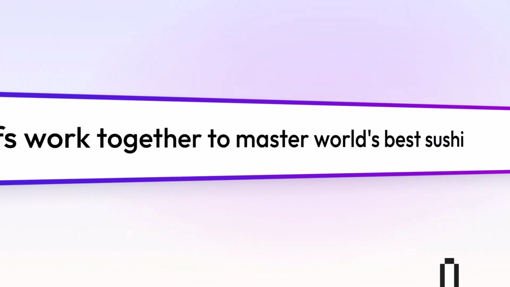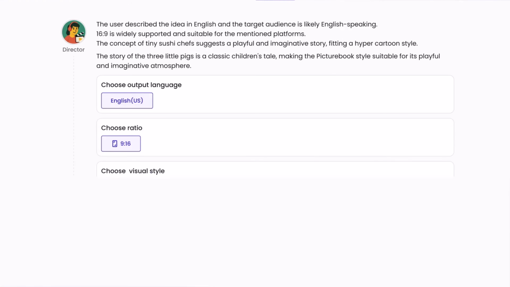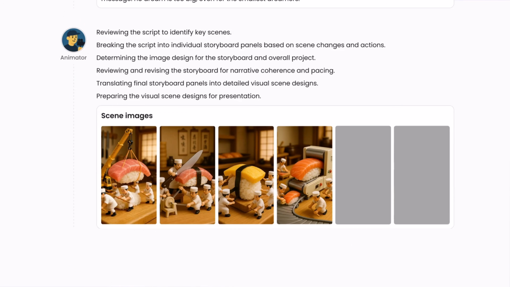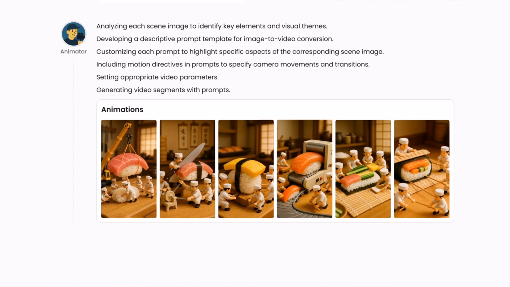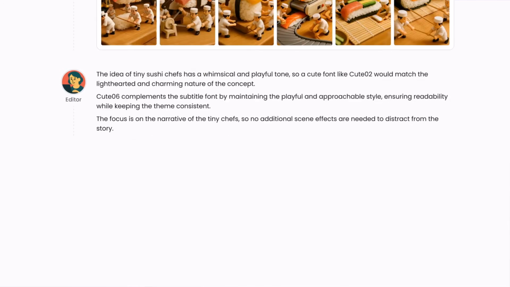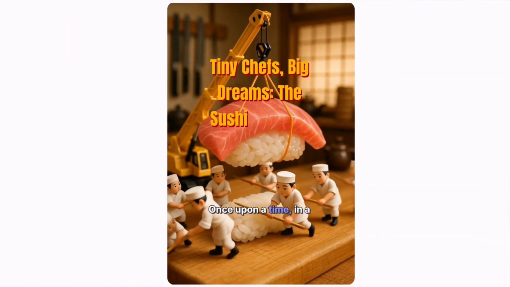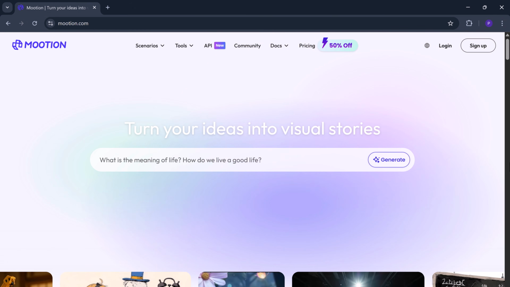Hey everyone! What if I told you that you could create a full video, script, visuals, animation, music, and voiceover with just one sentence? Sounds impossible, right? Well, today I'm going to show you exactly how it works using Mootion AI.